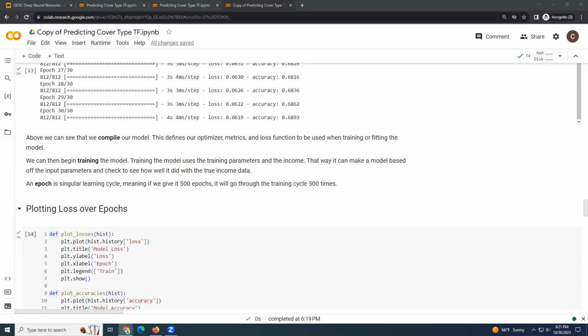Does anyone have any questions about activation functions? I didn't go into the math of it, but any general questions about that?